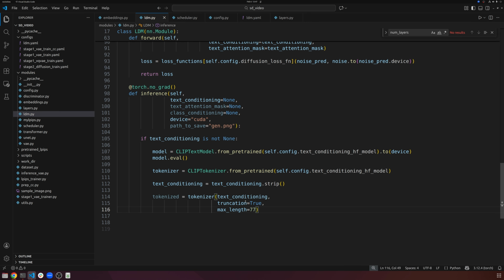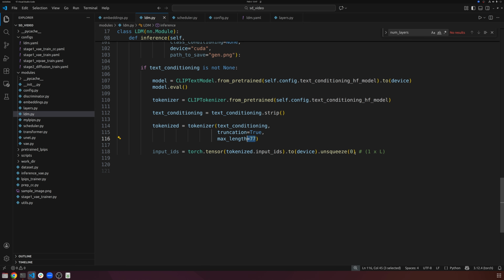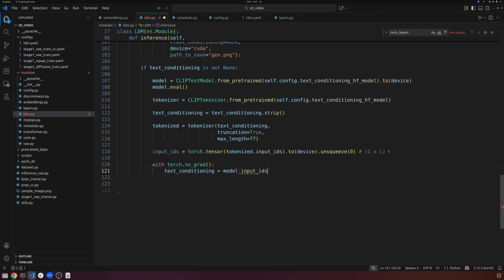Remember when we tokenized it, we truncate it to a max of 77 tokens. That's what the Stable Diffusion model, or CLIP model, uses. That's what we're going to do. And then we have to take these tokens, grab the input IDs, the tokens themselves, move it to the GPU, and add a batch dimension. So this will end up being basically one batch dimension. There's only one sample, 1 by L, the length of it, where L is something less than 77. And then we can do with torch.no_grad, text conditioning is equal to model(input IDs).last hidden state, and this acts as our conditioning signal for generation.